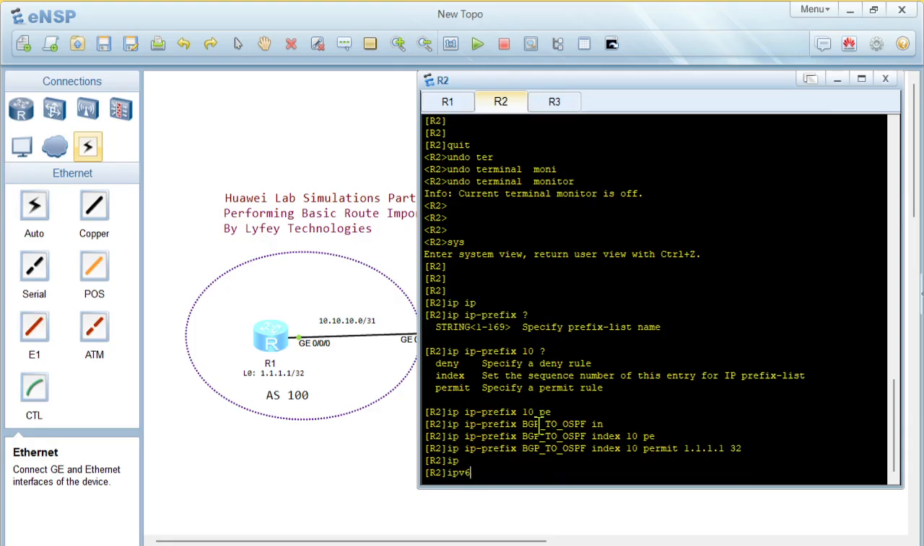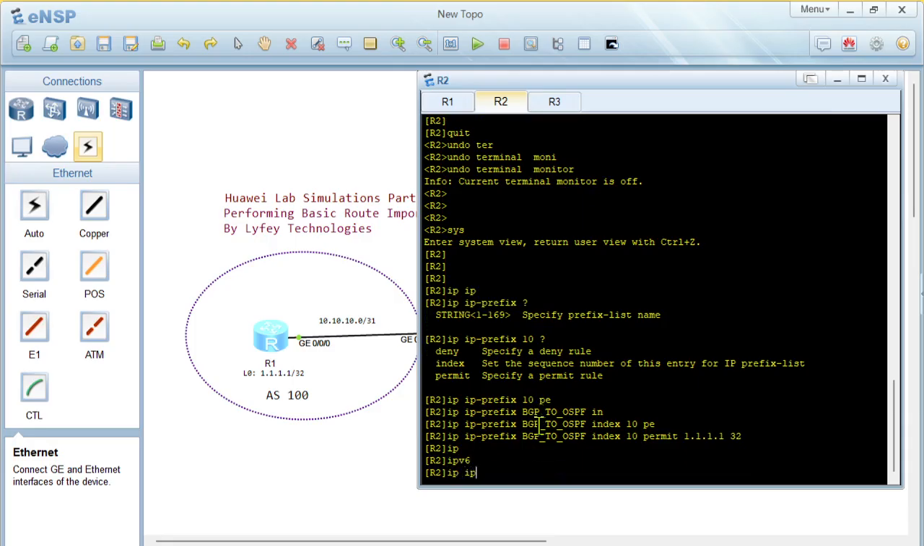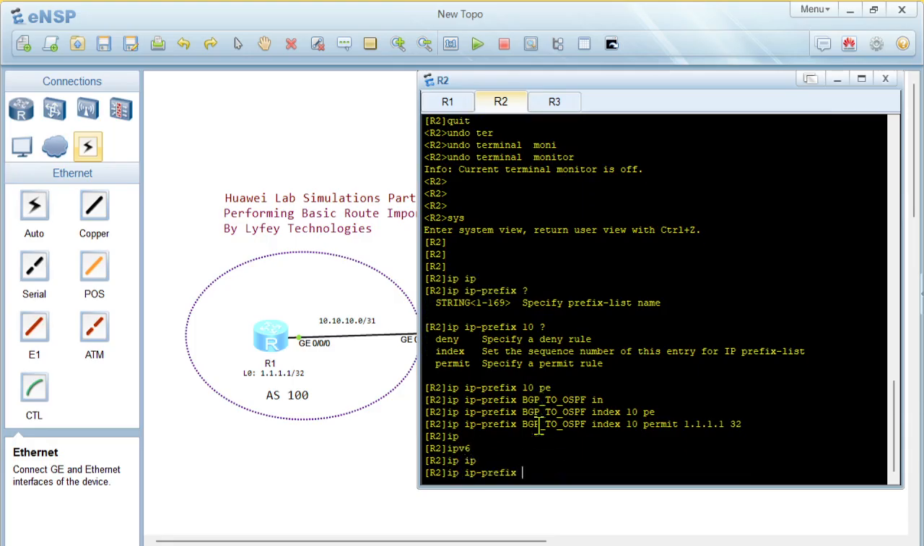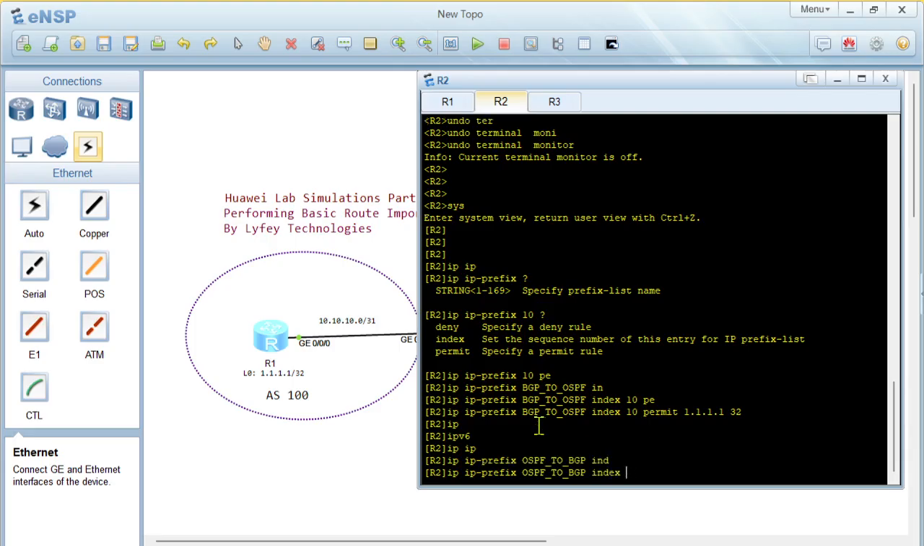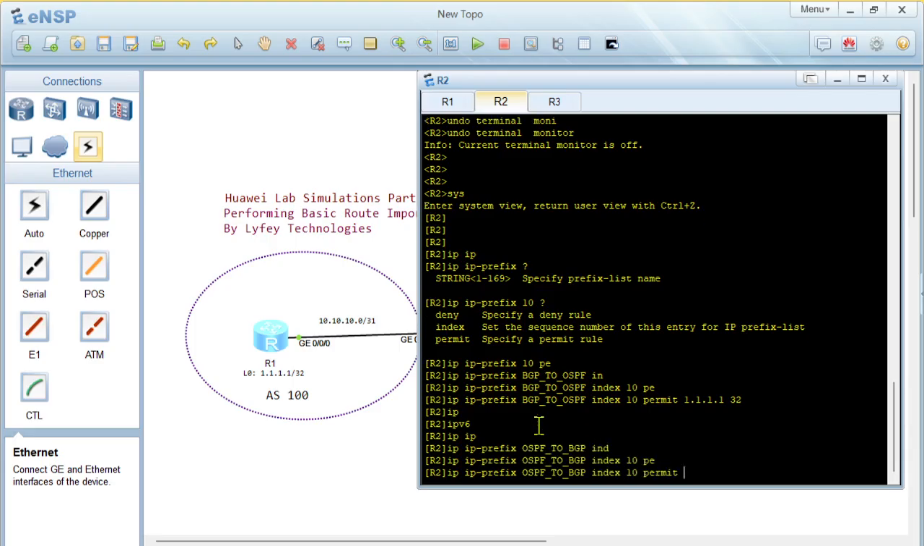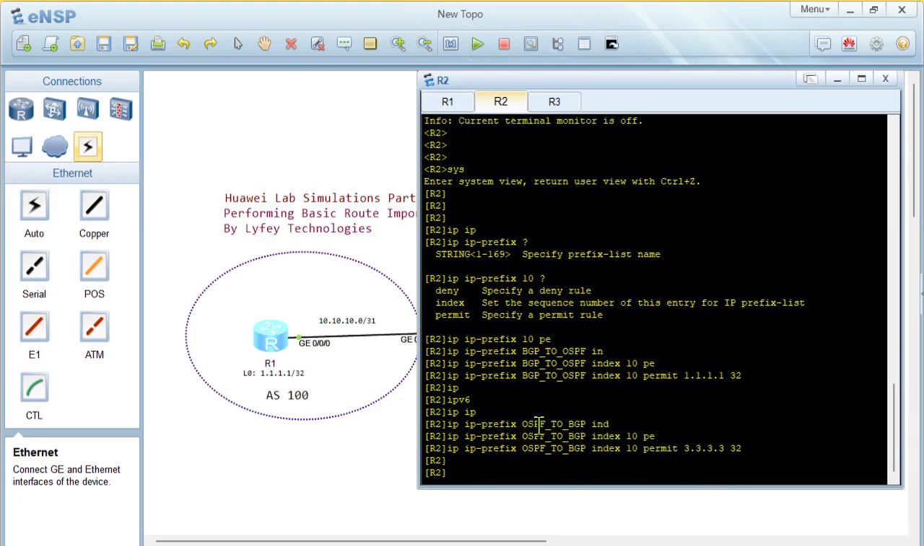Then I'll configure another IP prefix. So IP prefix OSPF to BGP, and then I will specify index 10 permit 3.3.3.3 mask 32. So once we have the IP prefix, we'll go ahead and configure the route policy.